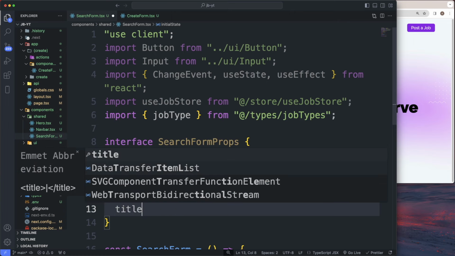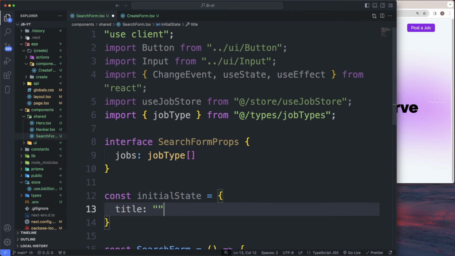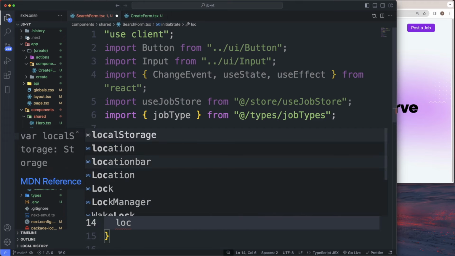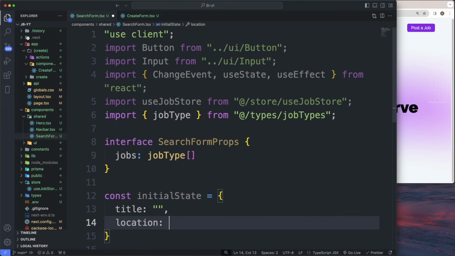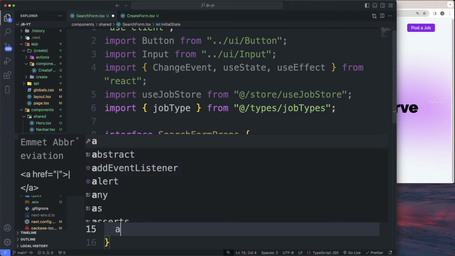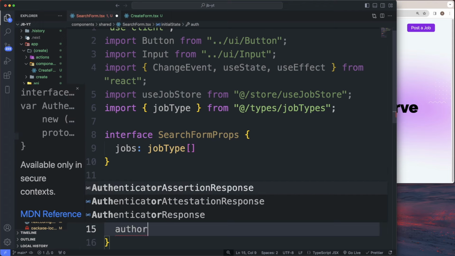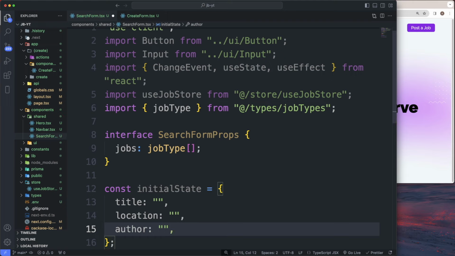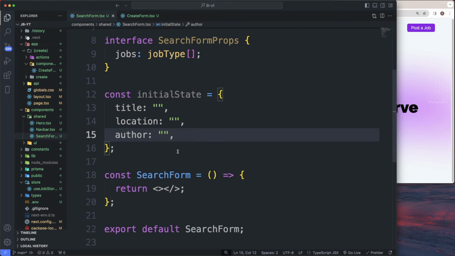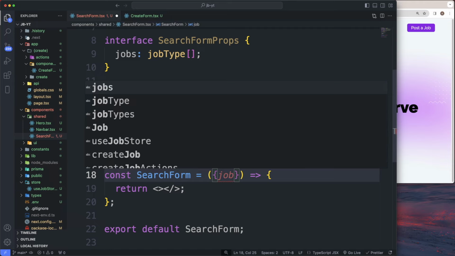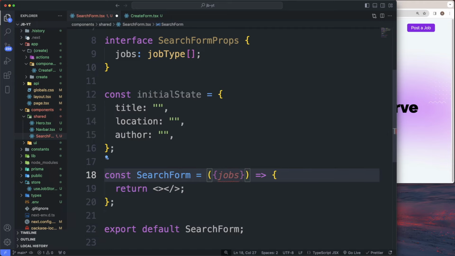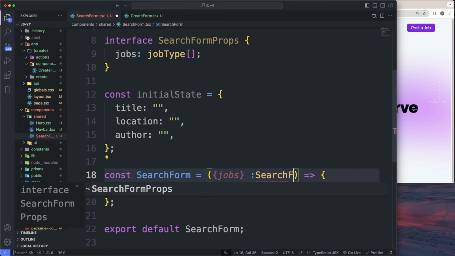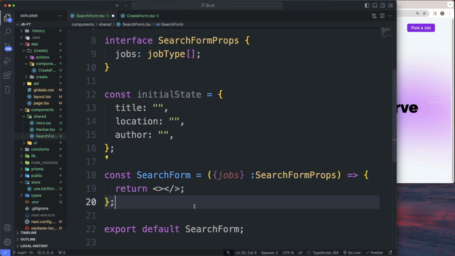And that's going to be title, it's going to be empty. Location, it's going to be empty. And author is going to be empty. All right, that's our initial state. And we're going to accept some props in here. We didn't fetch our data yet, but we will. Jobs, and it's going to be SearchFormProps. Okay.